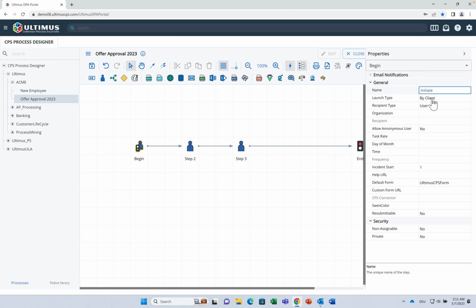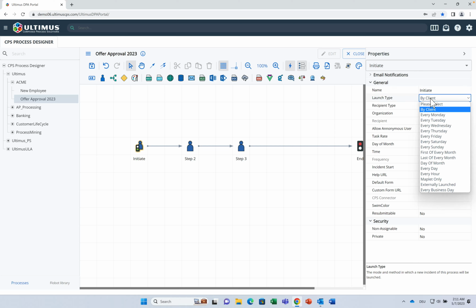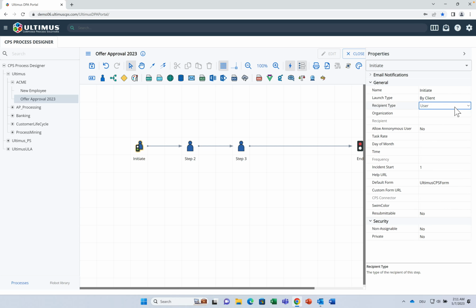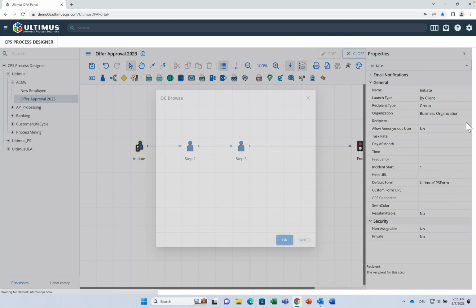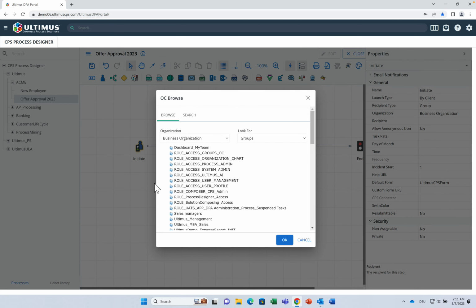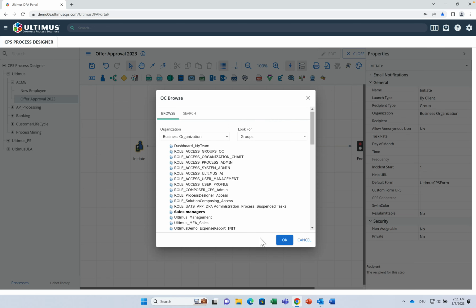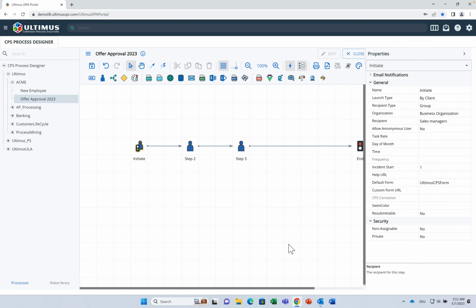I also can have the process decide if it's started by a client, or maybe it's also started every Tuesday, which I don't want here. Actually, I want to have it by client. And if it's a client, it should be a group. When I have to decide from which organization the group should come from, it's from the business organization. And I get here the sales managers group I just have created before.